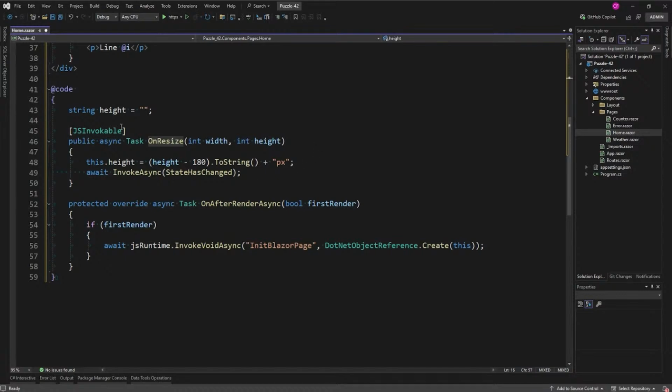And then we have a height string right here, and we're setting that to the height value minus 180. This is a magic number, and you can adjust that. It just happens to be about the top position of the div. Then toString plus px. So this might be 500px, 550px, 600px, something like that. And then we're going to invoke StateHasChanged.